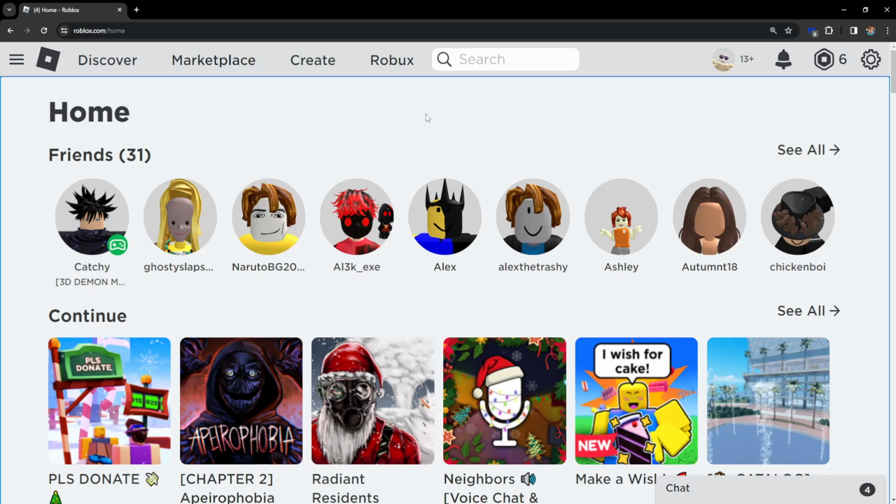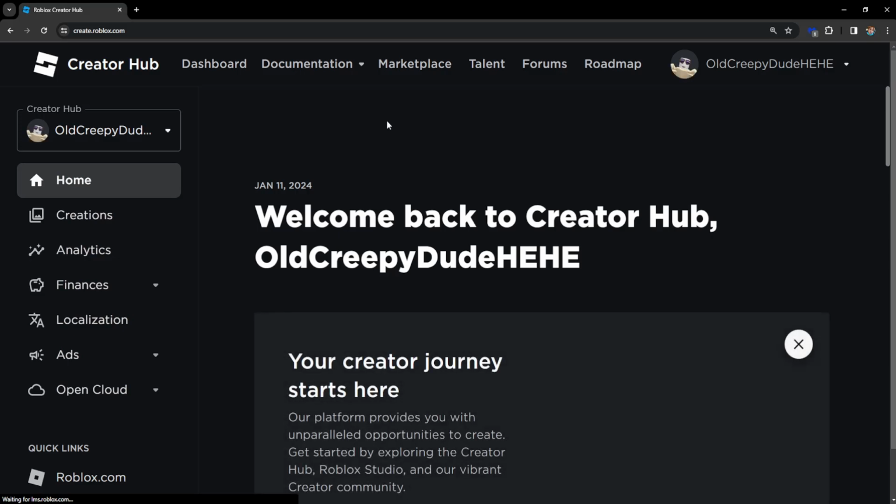How to upload audio in Roblox in 2024. So some things have changed. This is how you do it from the main page of Roblox. We click on create. Now right here, it will take us to our creator dashboard.